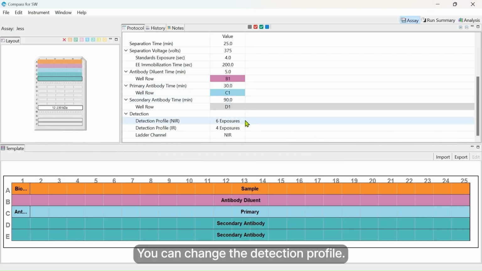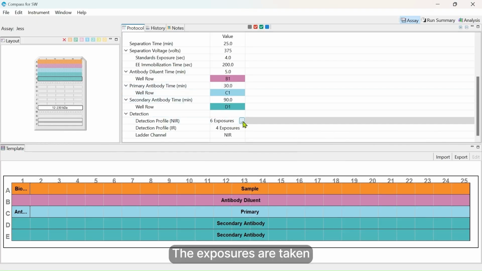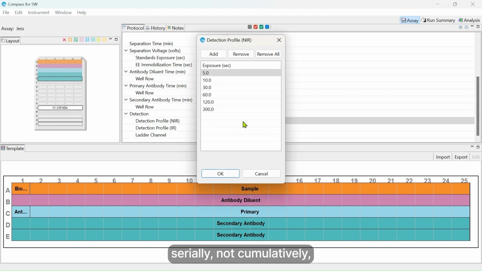You can change the detection profile. The exposures are taken serially, not cumulatively, which means that after 10 seconds, a 1 second, 2 second, and 4 second exposures are complete, while the 8 second exposure is in progress. Adjusting these parameters can be useful when optimizing your assay.